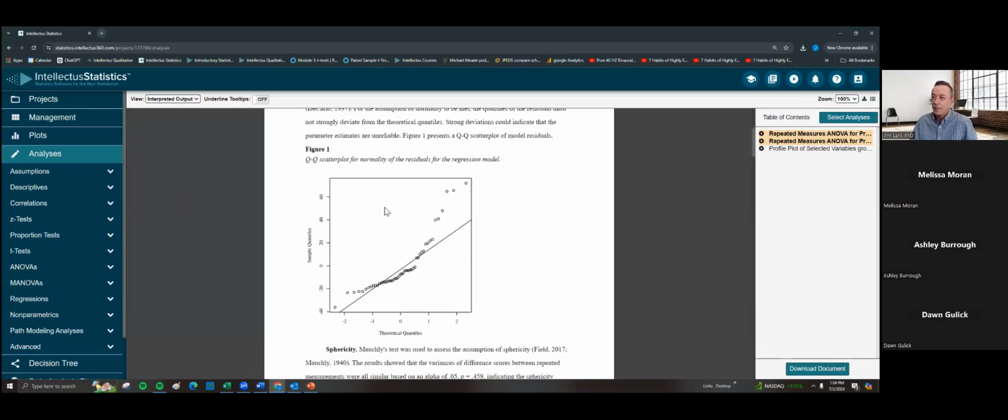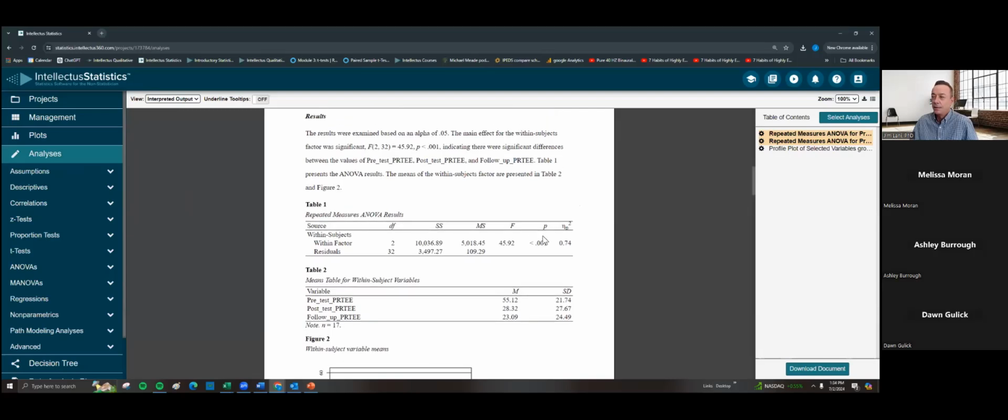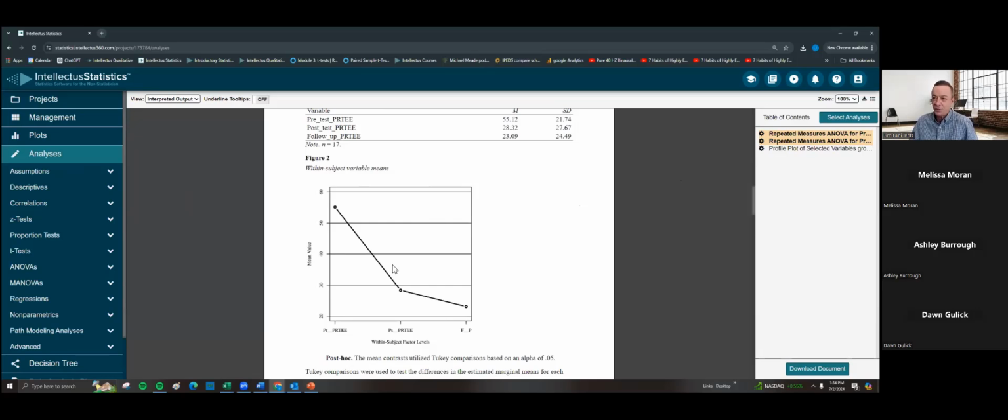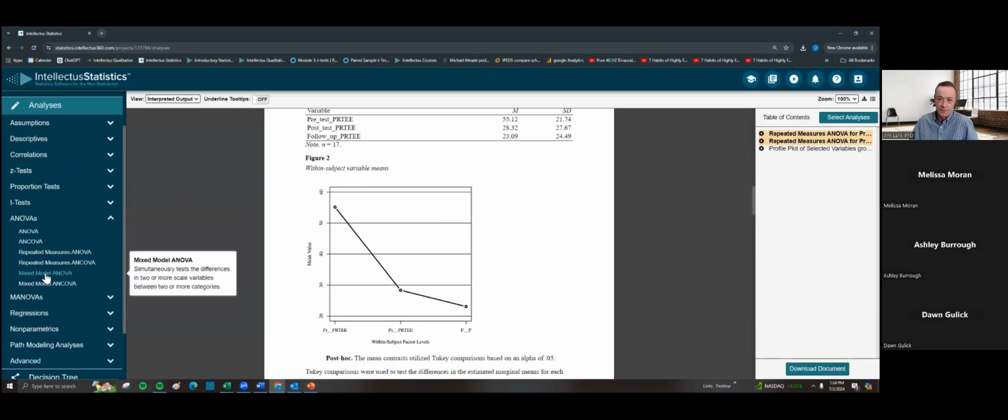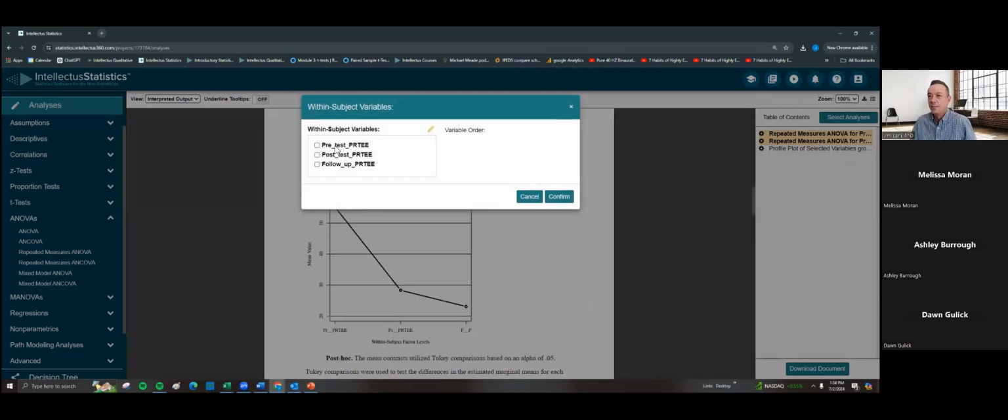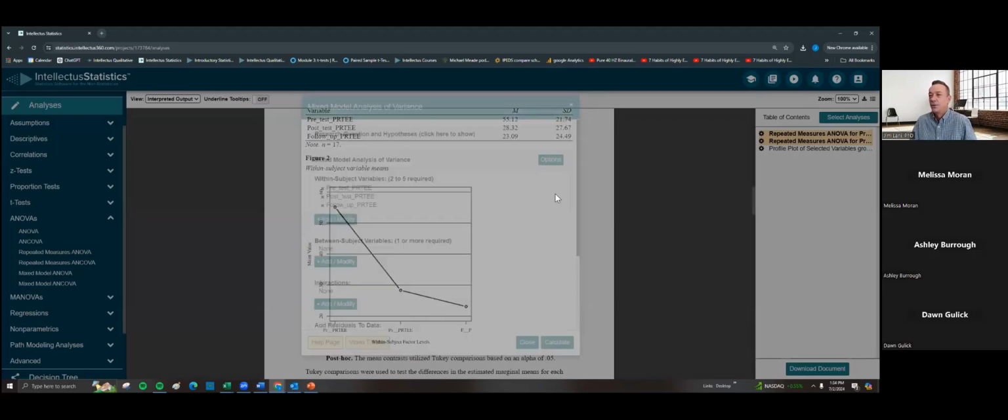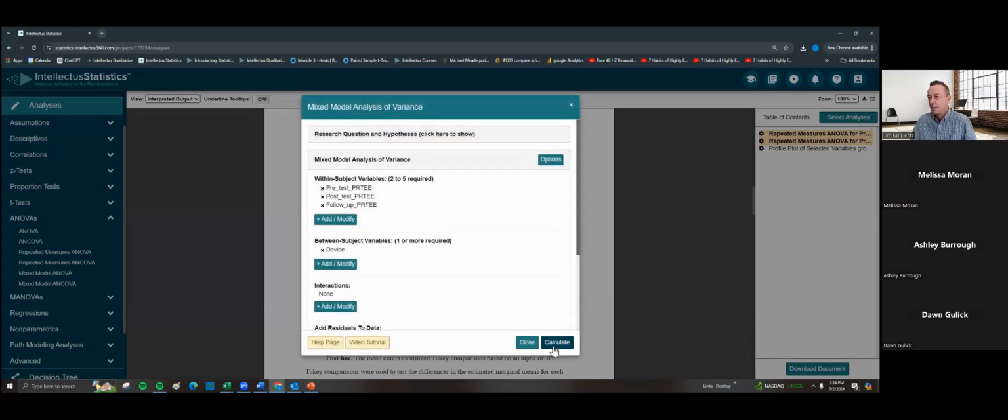So you could do a repeated measures ANOVA. Yeah, but that didn't give me the answer to the question that you just alluded to, which is the difference between devices. Right. So that is a mixed model ANOVA. And mixed is that it has a between subject variable and a within subject variable. So I can do the within, endorse those. I can do the between device. Okay. And then hit calculate.